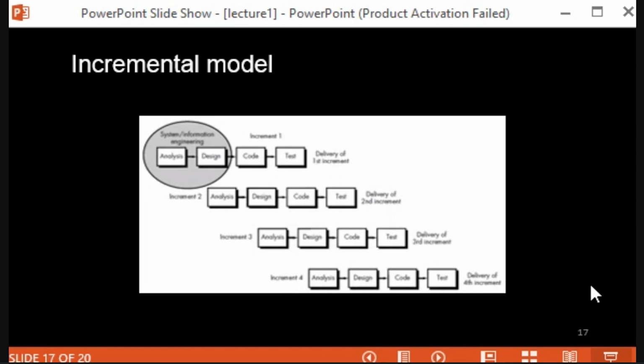Now, in the next lecture, we will cover the incremental model. We will start with the incremental model and the spiral model.